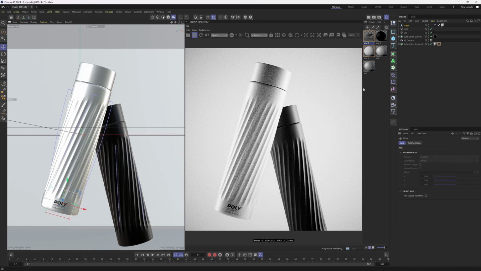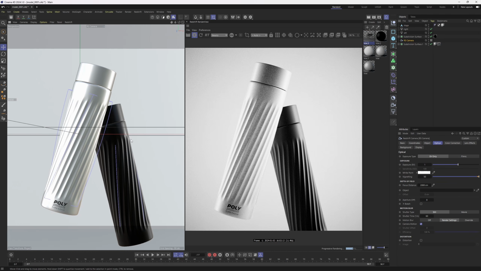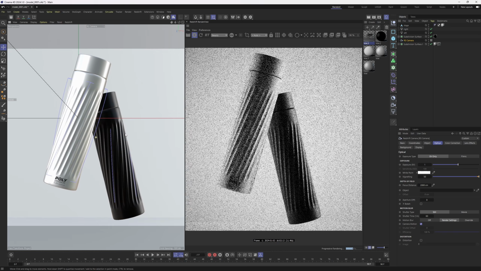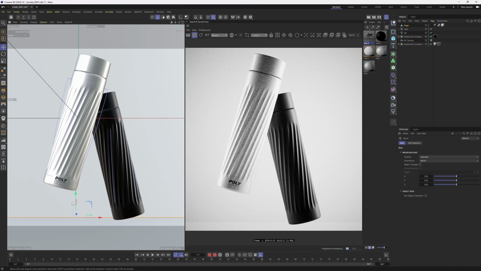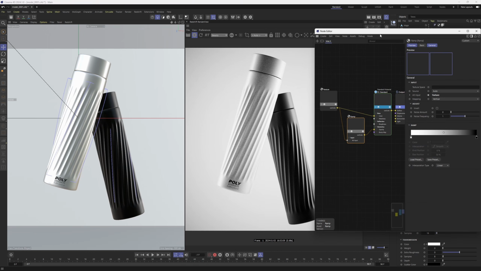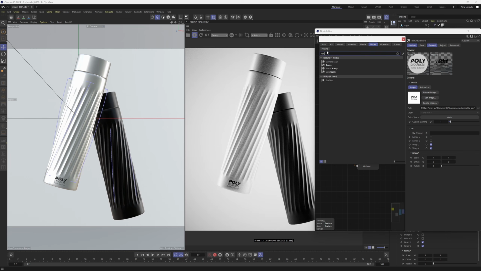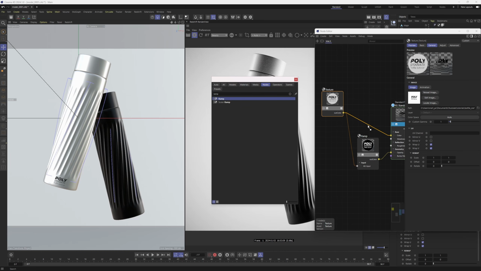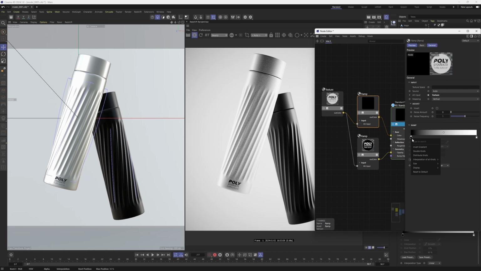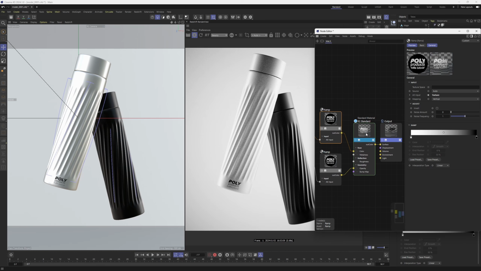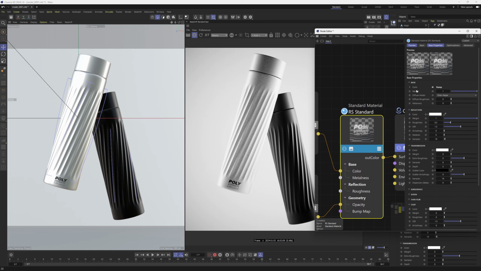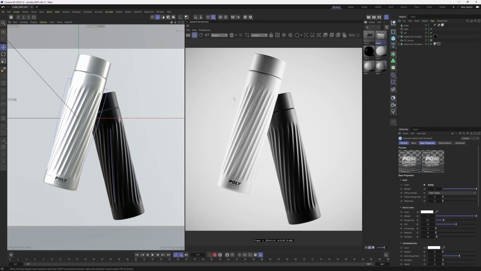Now what about the other bottle? Well, first let's change our camera zoom out just a little bit more, which means that I need to get rid of that edge. I don't want to see it. I will duplicate this material, open it up. This time I will add another ramp, drag that on that connection, and I will invert the gradient. Now my material will look like that so that it's going to be visible on that black bottle.